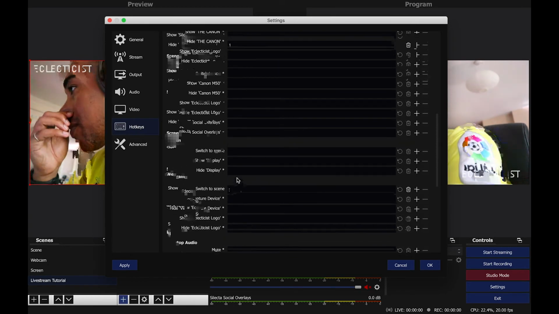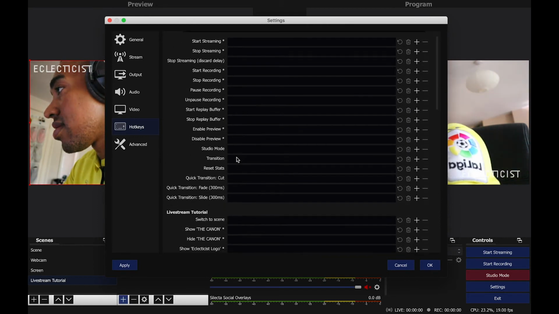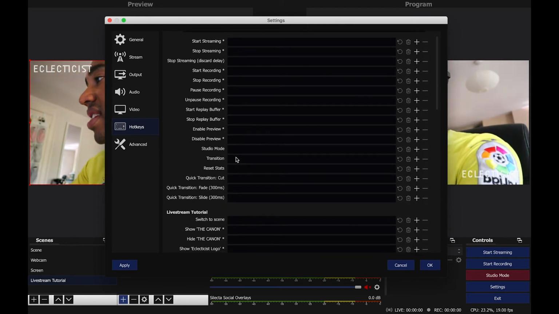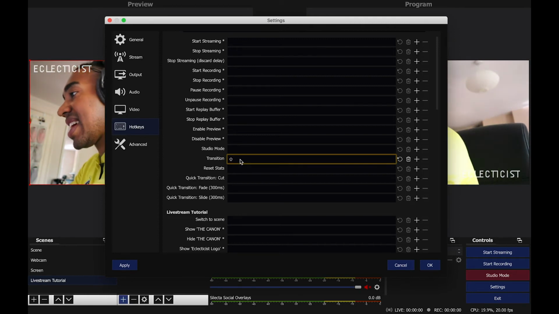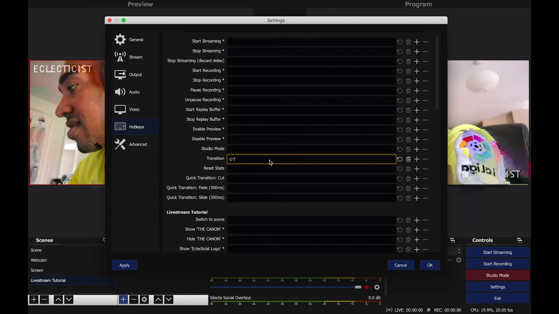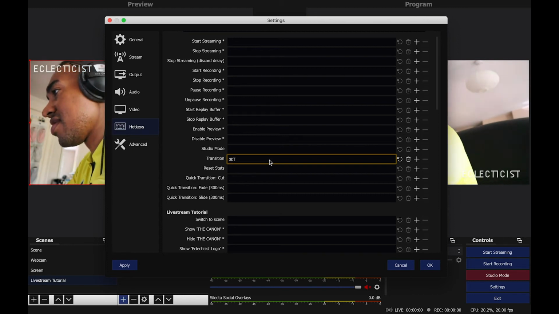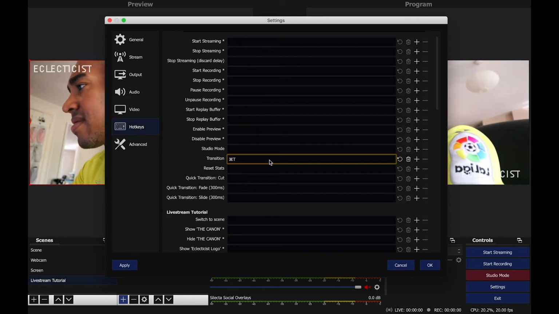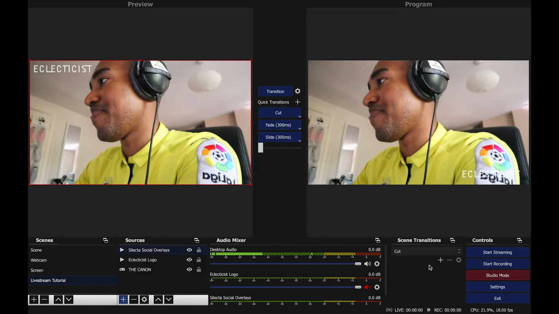Also, what else can we do while we're here? Let's make a transition. So if we want to transition between scenes like I showed you earlier, let's make that Shift and T for transition. Cool. Or let's make it Command and T to be fun. Command and T. Hopefully that doesn't. Or Command Shift and T. That's what we'll do. Cool.